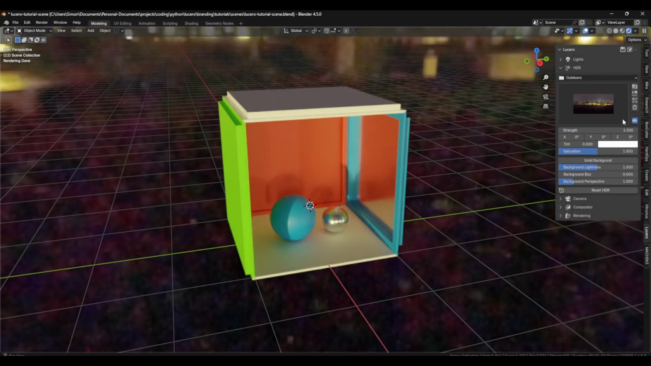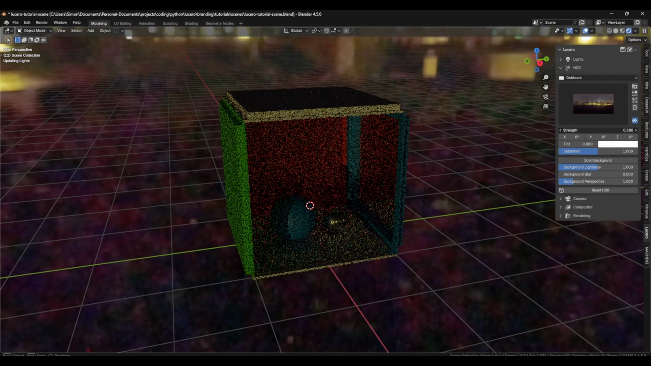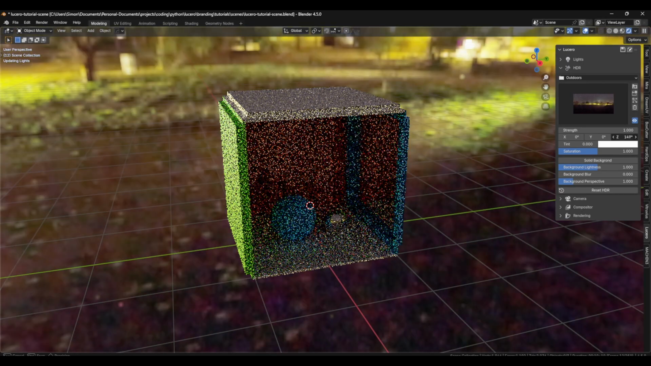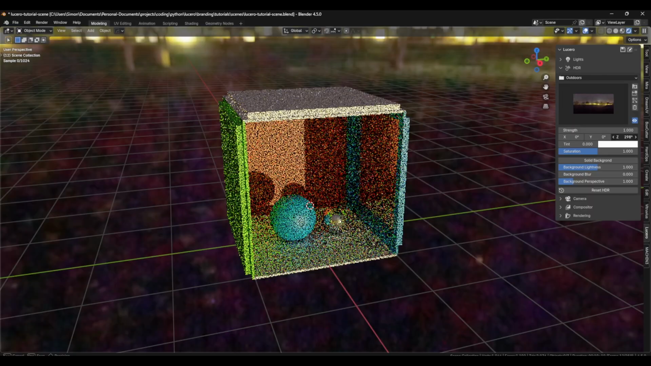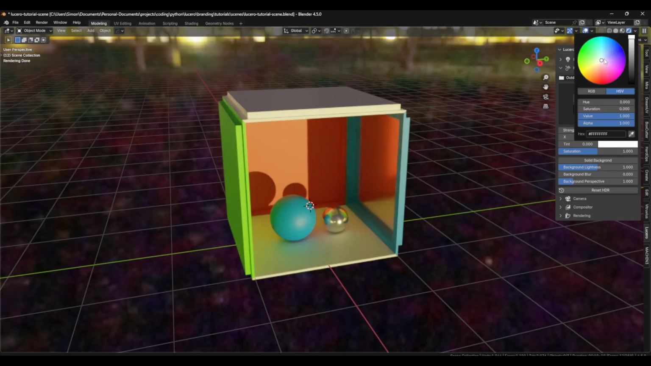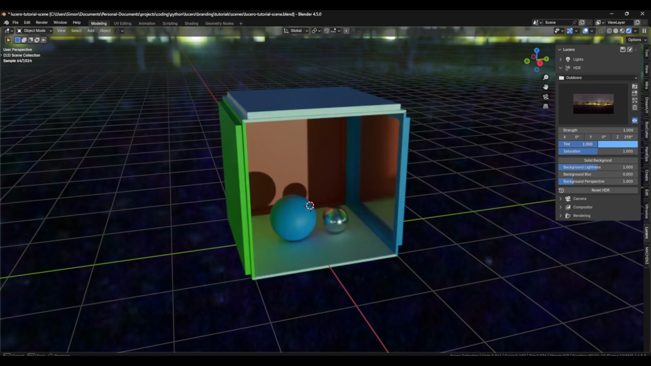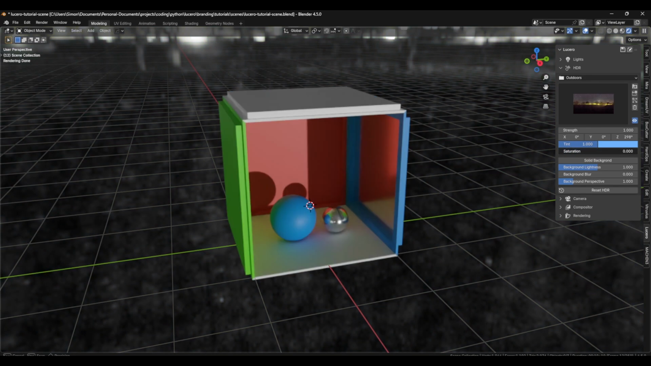Now let's look at the different settings for the HDR. We have a setting for the strength. We have different values for the rotation of the HDR. We have a tint color. And we also have a value for the saturation of the HDR.